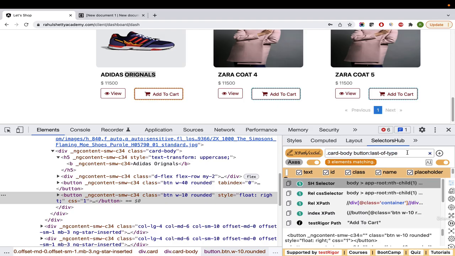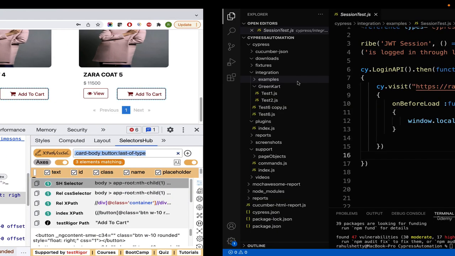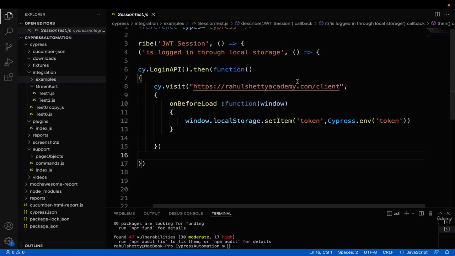Okay, now again, this add to cart button we got in 3 products, right? So what if you want to select the second product, let's say Zara Coat 4. So in that case, in Cypress, we have something called .eq, so that you can smartly select when it returns multiple elements. Okay, let's try to do that.